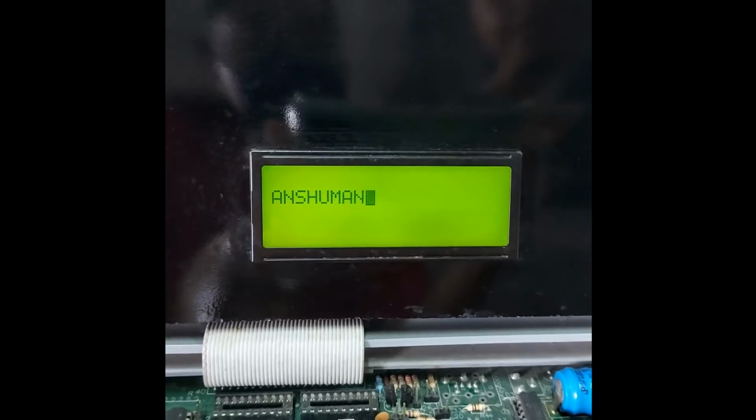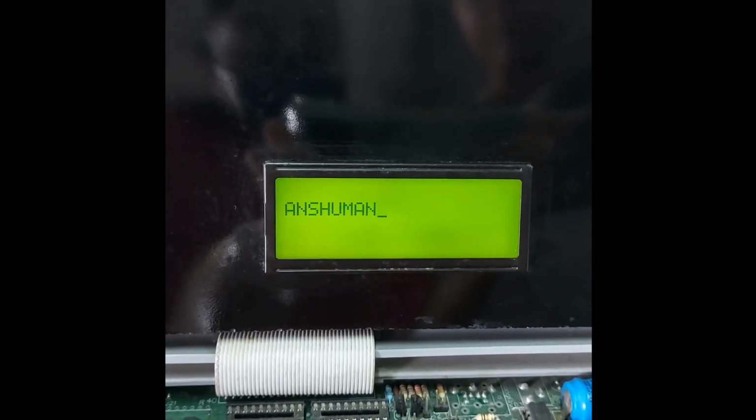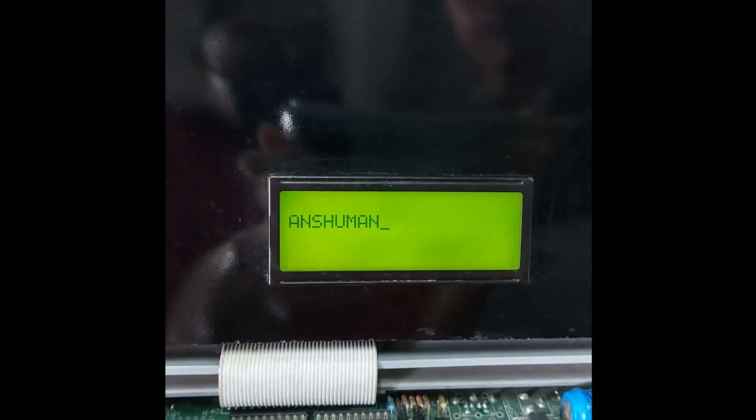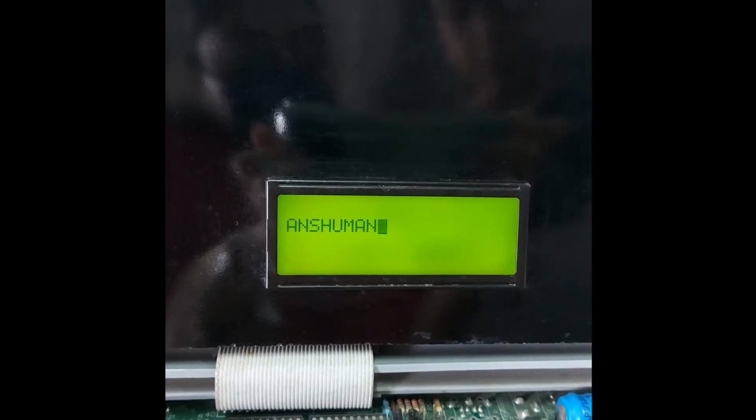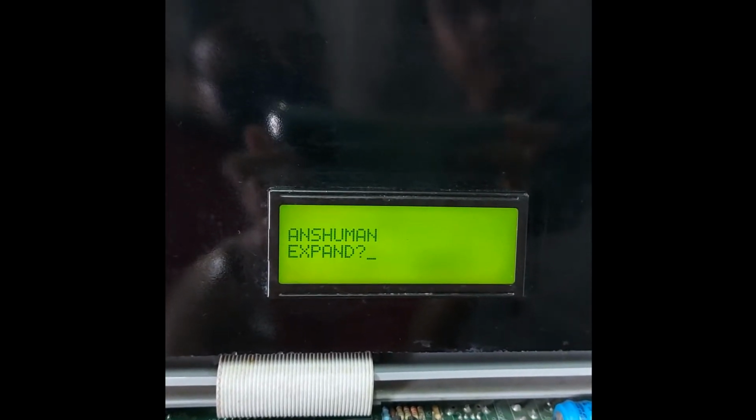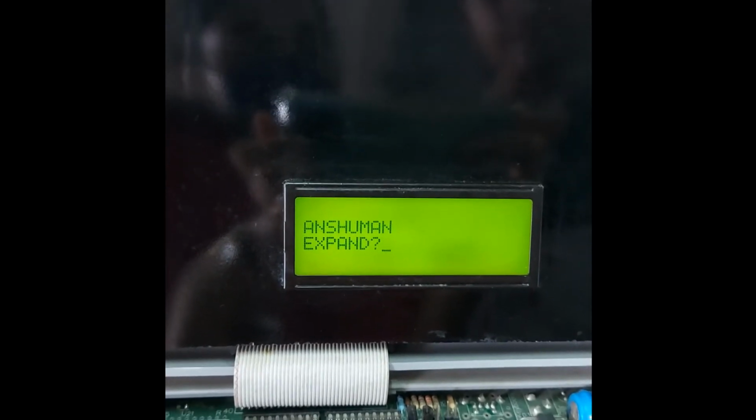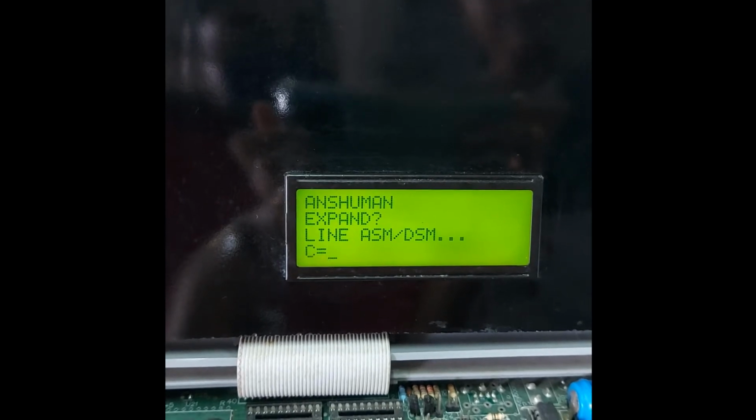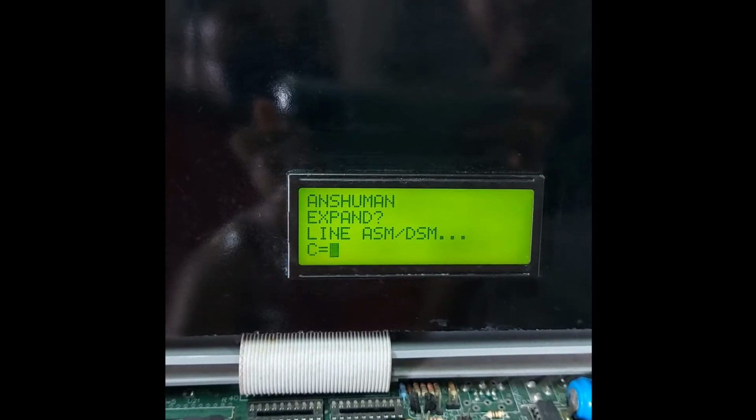So students, see, I am giving the input on the keyboard. Please see on the display. First of all, we will press E. It comes as expand. Then we will press the enter key on the keyboard. Here comes the line assembler and disassembler.